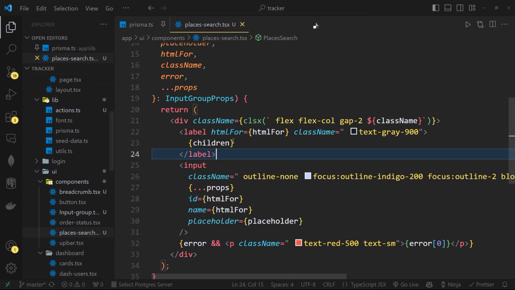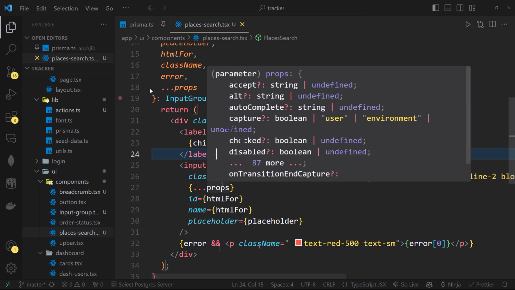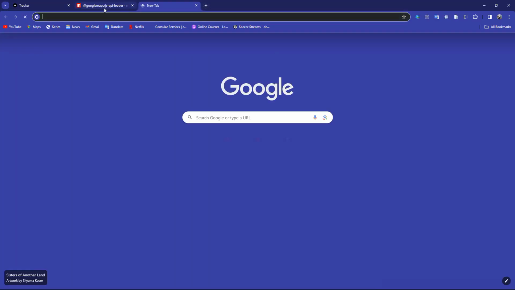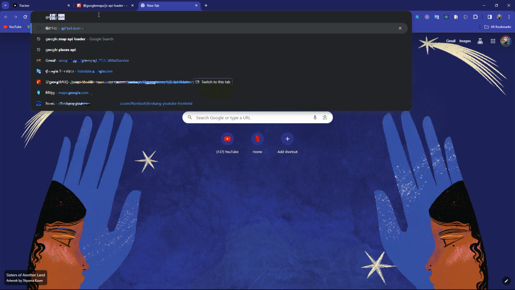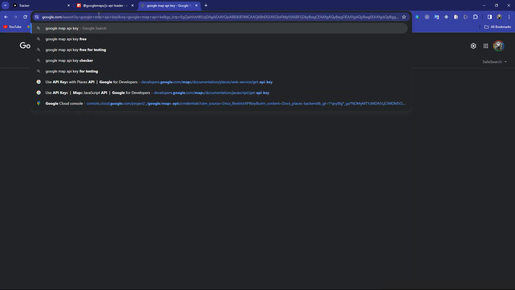Now I'm going to remove this. This is where we are going to put that Places Search API. We're going to use it here. Now before we do that, we need to get our API key from Google. So if you go back here, let's search Google Map API key.